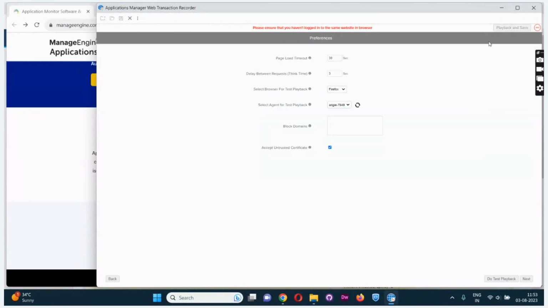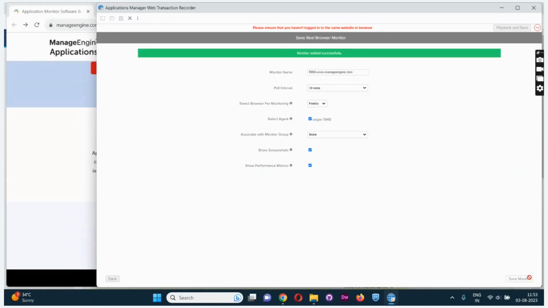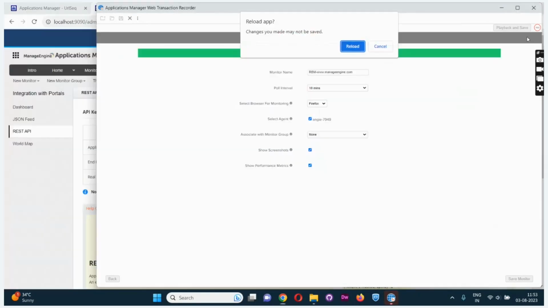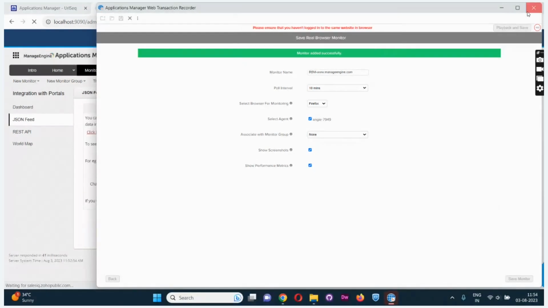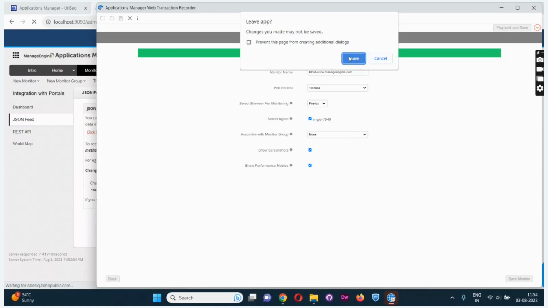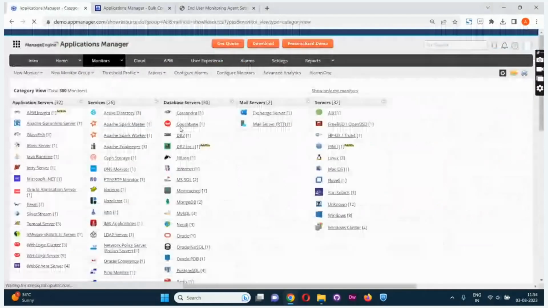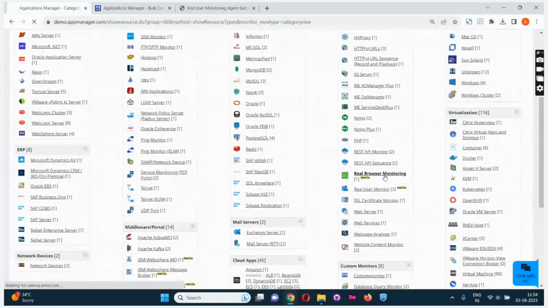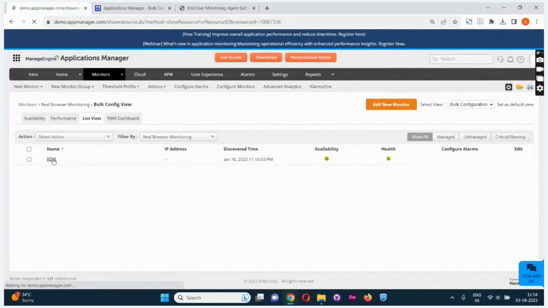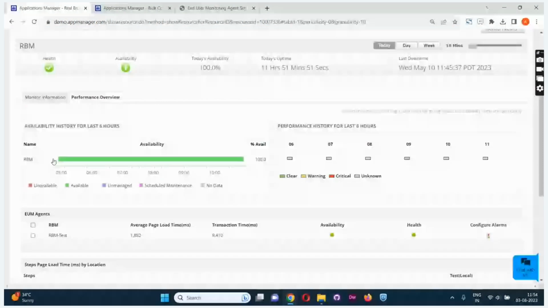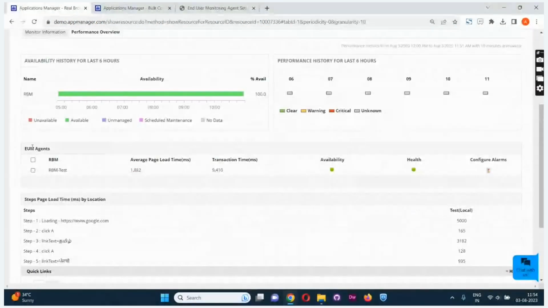When you've clicked on that, you'll be able to view all these preferences and you'll be able to save the monitor. After you've saved the monitor, you can view it in your monitor section. Under monitors, you'll be able to view it under real browser monitoring. Here, you can see the whole test. So if you've employed any use of EUM agents, you can see it there.